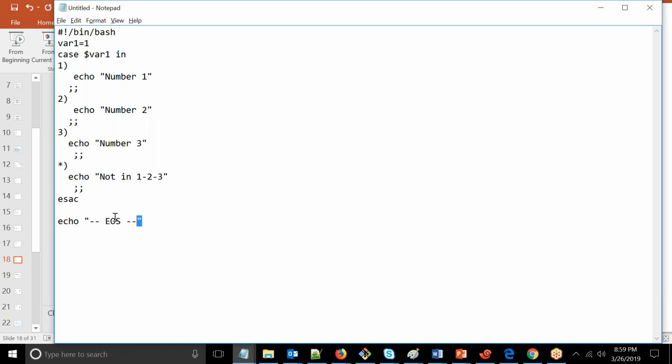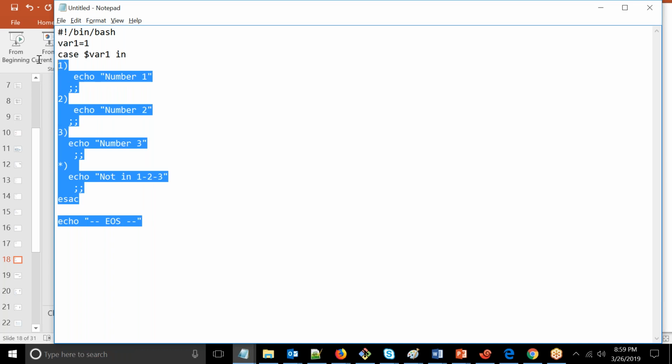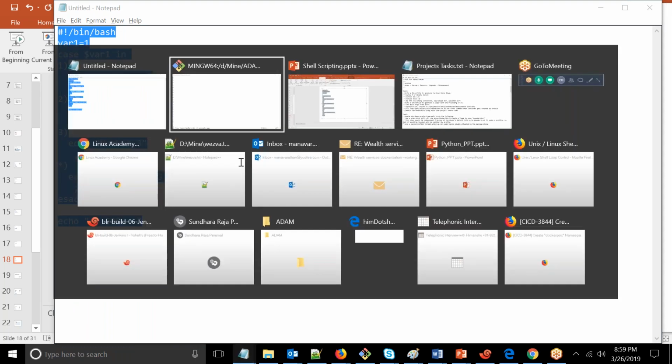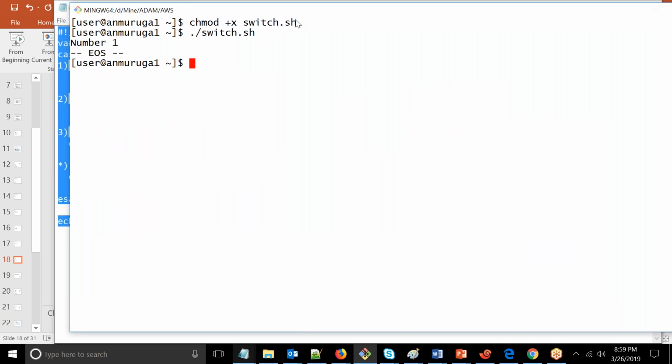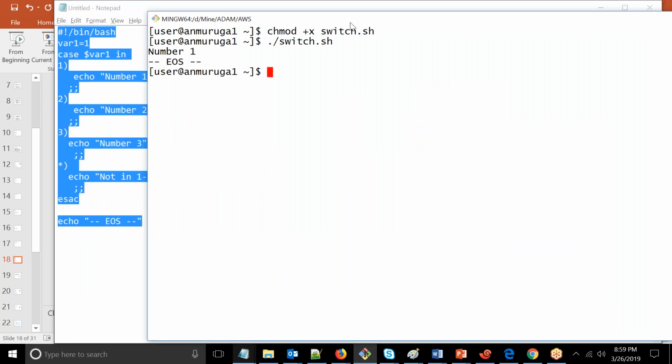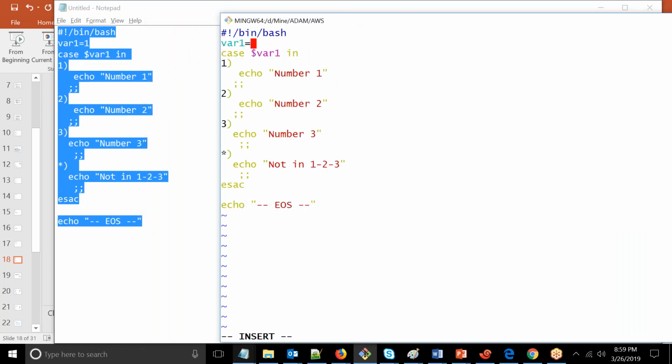Okay. Now let's run this. So now let me run this. What is it printing? 1, because it matched this. If I change the value of this to 3, now this is going to match the third pattern of the value and it is going to print this.